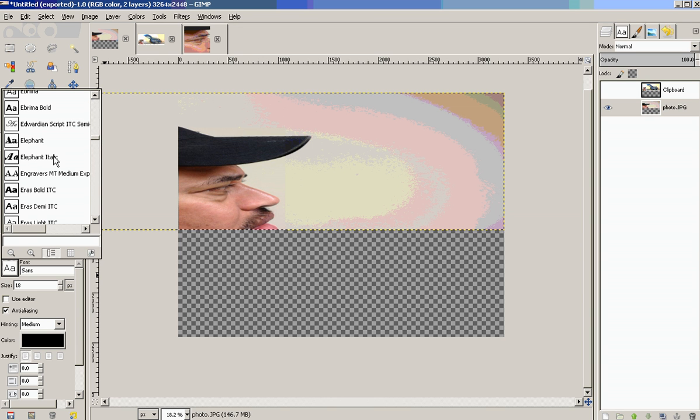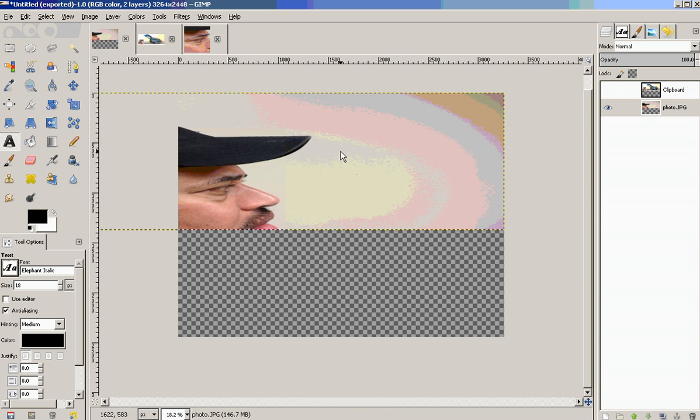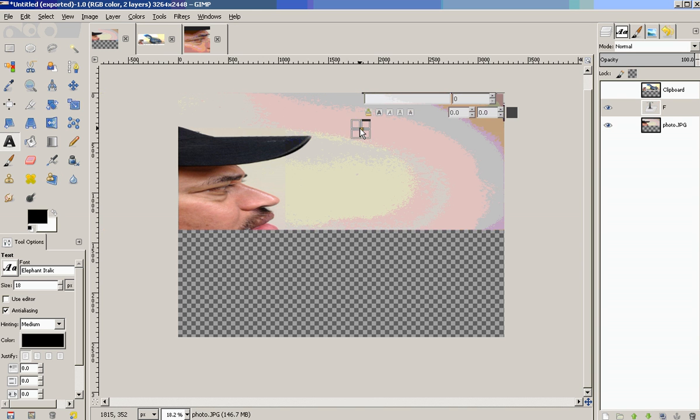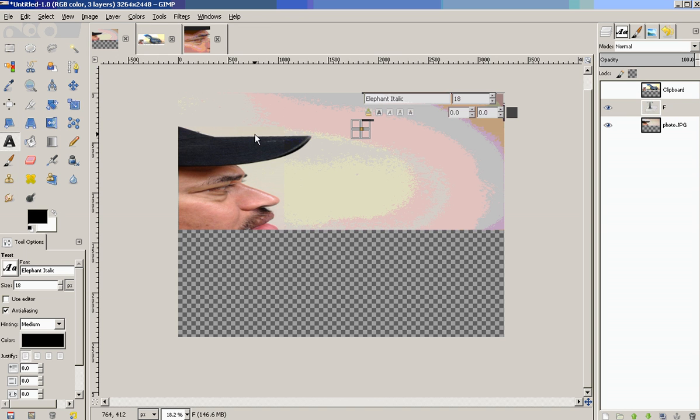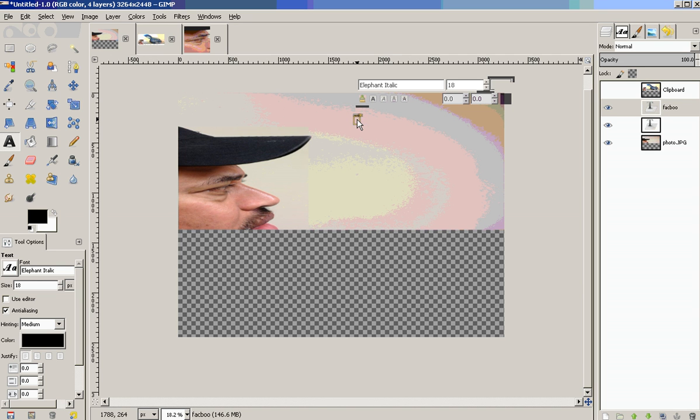elephant italic. Okay, so elephant italic. So let's just say Facebook. Oh, why is that not showing up? Let's do undo. Backspace. Let's make it bigger, I guess. What are you doing? Okay, 18 point. Let's make it 200 point. Okay, elephant italic. So now, Facebook. Oh, spell Facebook right.